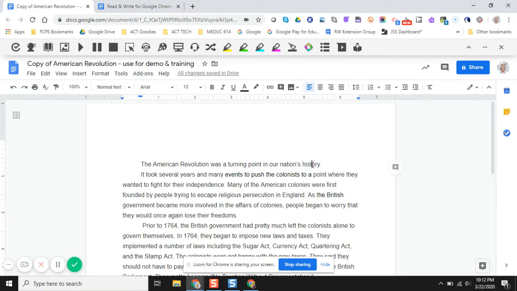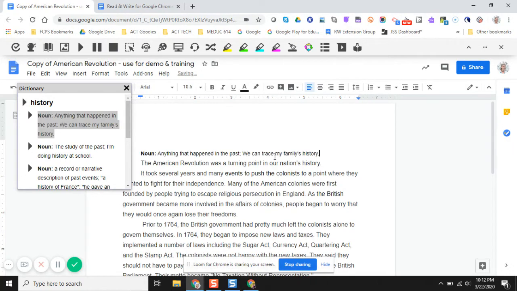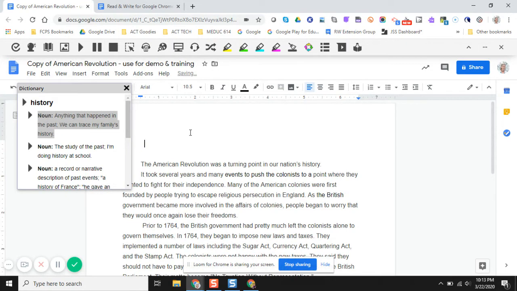If I highlight or even place my cursor on the word history and click the book, this is the dictionary, it's going to come up with a dictionary that is also an audio dictionary. So if I click the triangle. Noun. Anything that happened in the past, we can trace my family's history. So within that, let's say the student really wants to just capture that definition. Let's say this is the one they want. If they click it and select it and drag, they can plop it right into their document. So they can have that if they're taking notes and trying to find definitions.